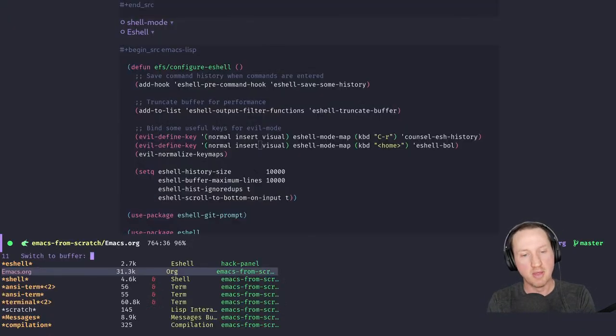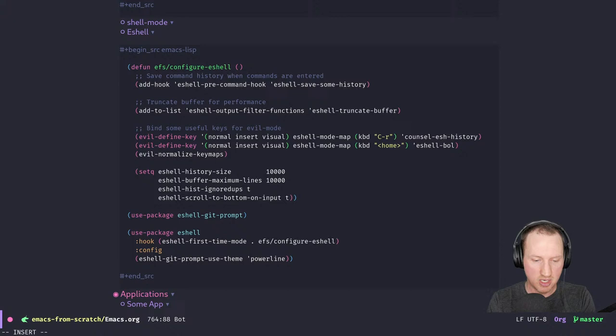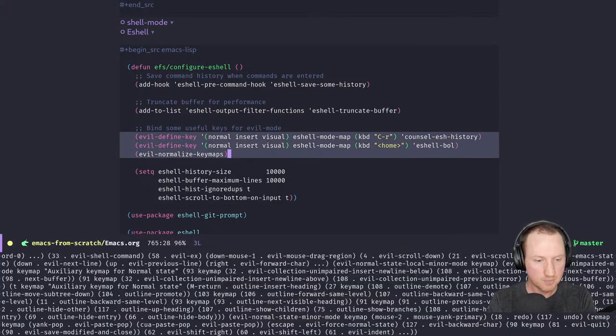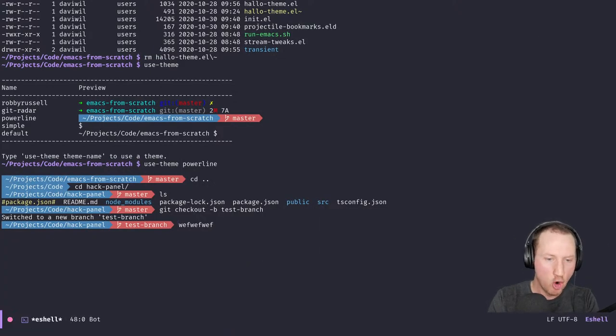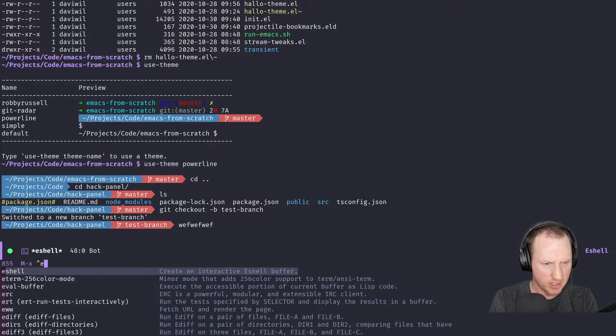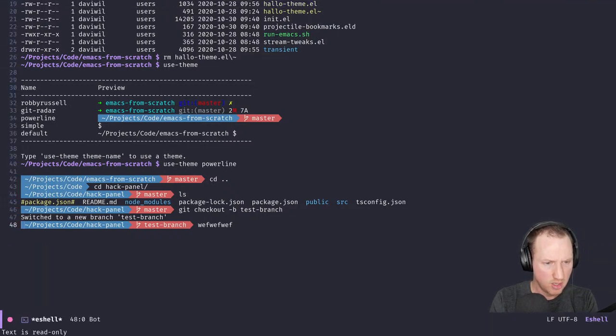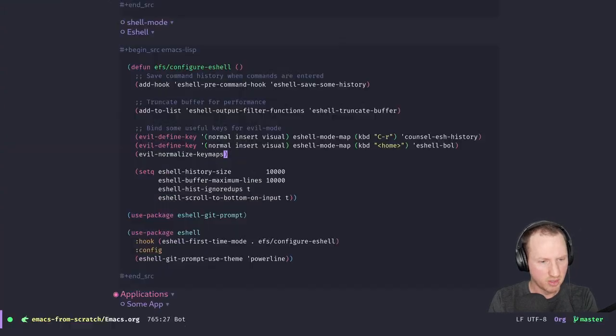So this configuration here, if I were to run this little set of lines, then if I go back into Eshell, I can hit home. Okay, so maybe I need to use Eshell mode again. I may have to restart Eshell mode, but let's kill this and start it one more time. Oh, you know what? It's probably because it needs to be run at the right time. It needs to be run in this first time mode.